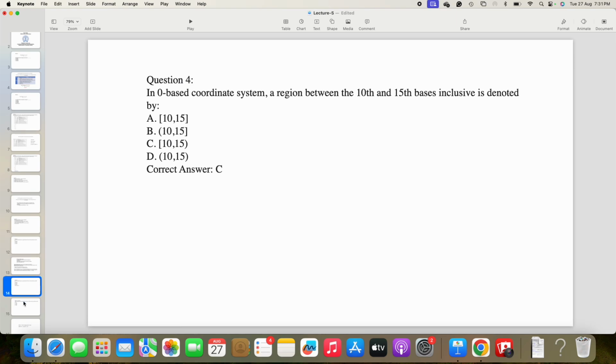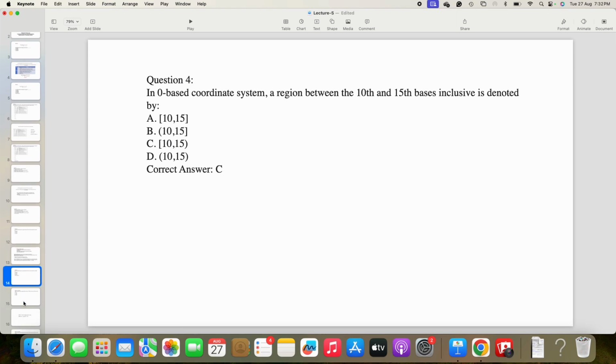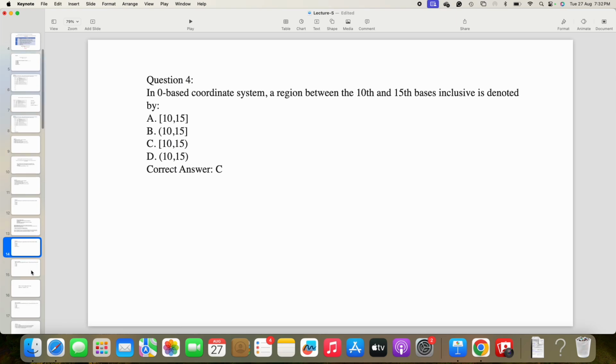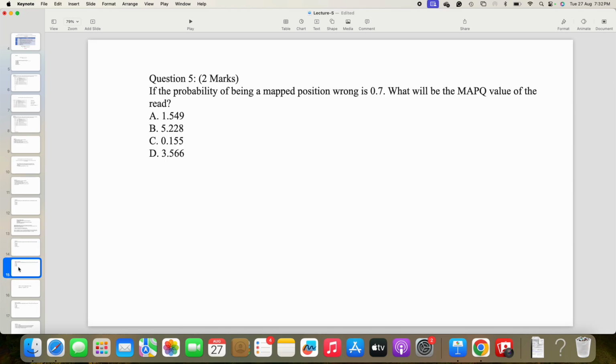So I hope this question is clear. If it is clear, we'll move to our next question, question 5. If the probability of a map position being wrong is 0.7, what will be the MAPQ value of the read? MAPQ is the mapping quality. So how can we calculate the mapping quality if we are given the probability of the mapping position being wrong? Please try to solve this question on your own first.